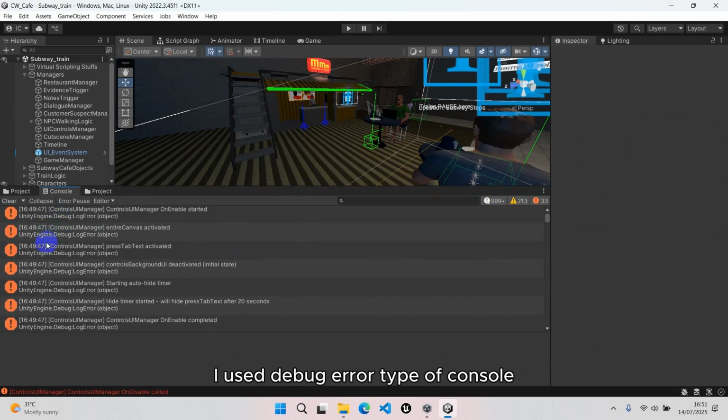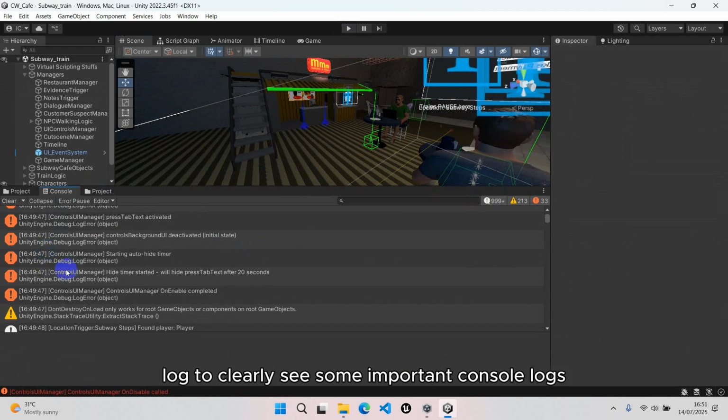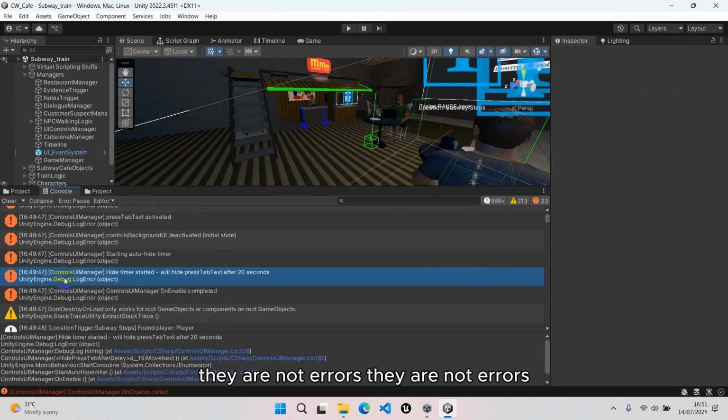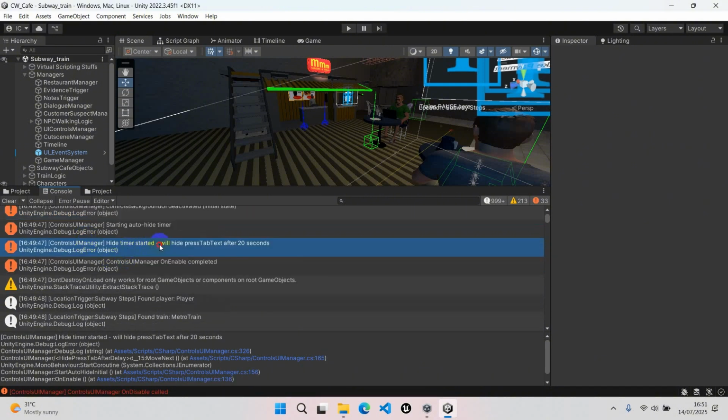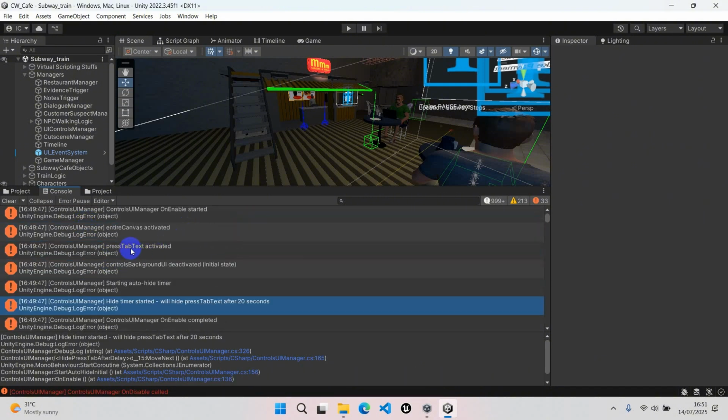I used the debug error type of console log to clearly see some important console logs. They are not errors. I used debug error console logs to clearly see some logs, as you can see here, and the canvas activity like that.